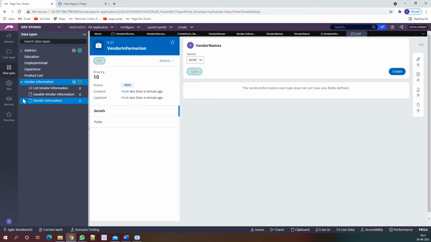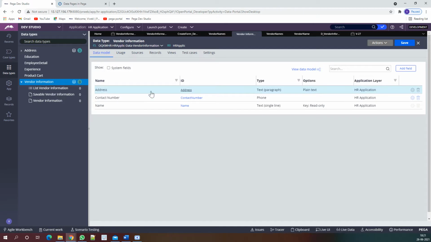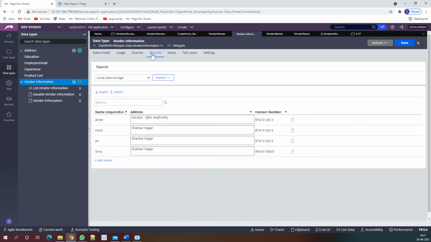For that, first you go here, data types, create a data type called vendor information. Add some fields to it like address, contact number, name. And we are using the drop down where we will load all the names. Then go to the records, add the records to this, and our drop down will have all these values.